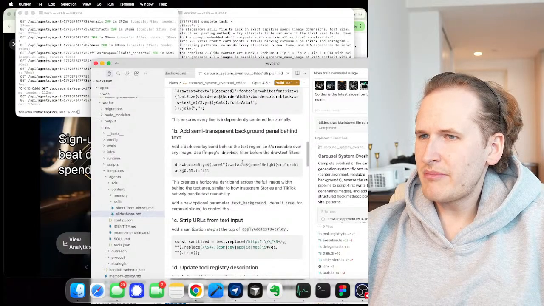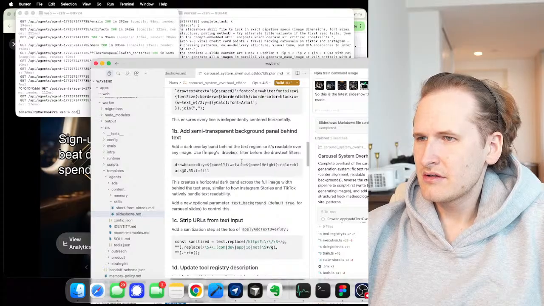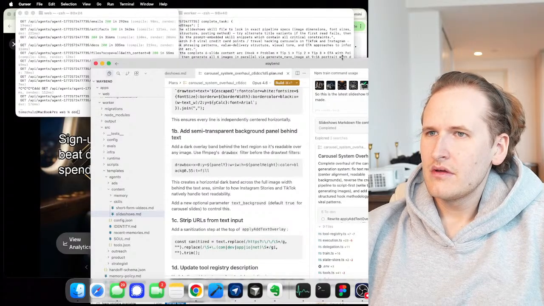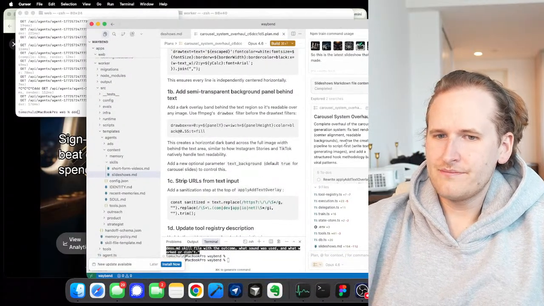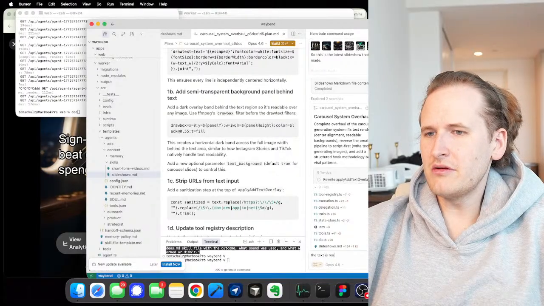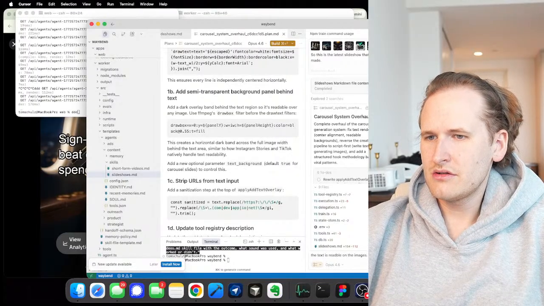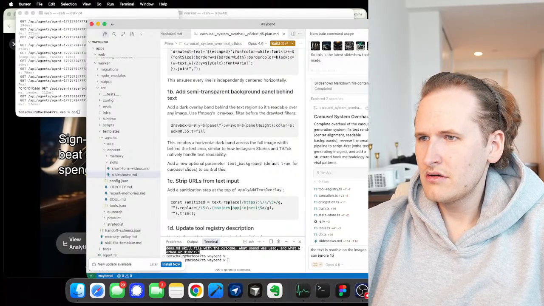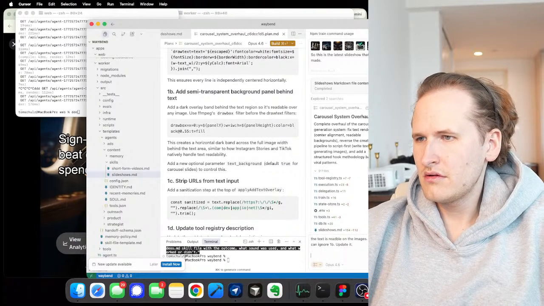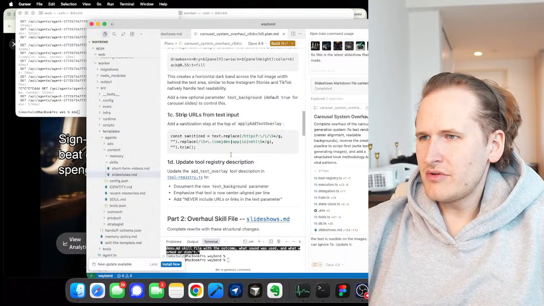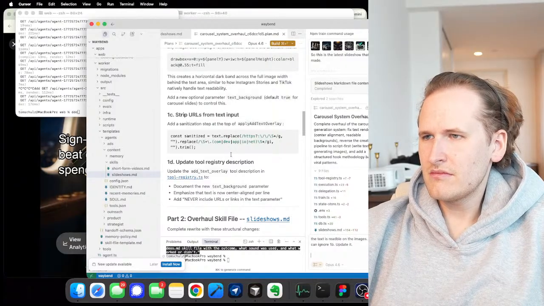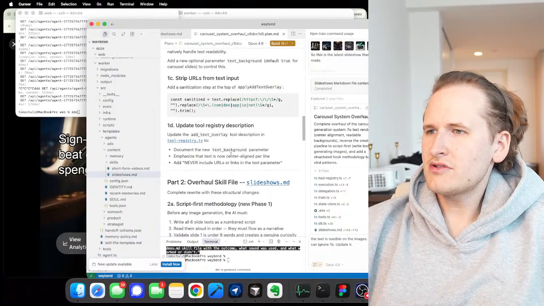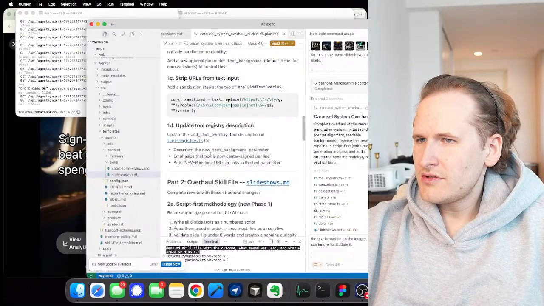Adding a semi-transparent background panel behind the text? No. The text is readable on the images, so you can ignore 1B. Update it: strip URLs from text input. Add a sanitization step, that's good. Update the tool registry description. Update the add text overlay tool description. Document the text background.